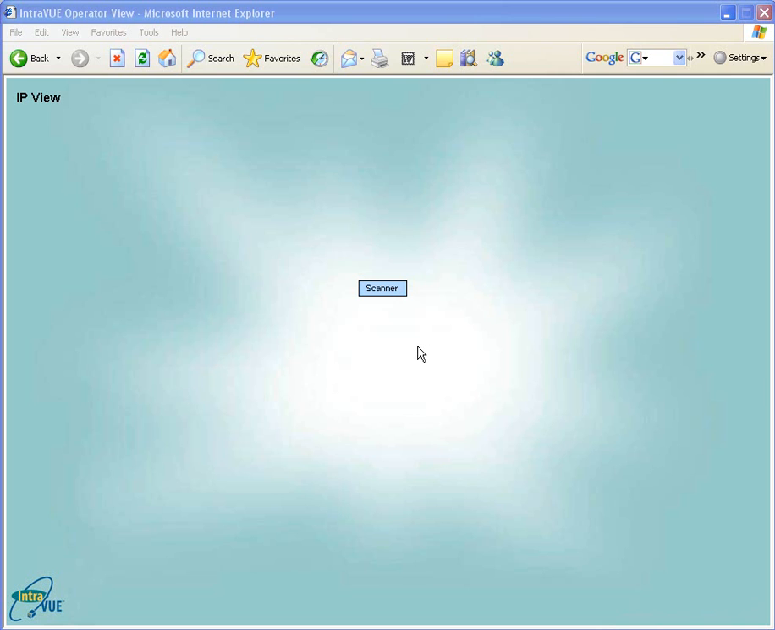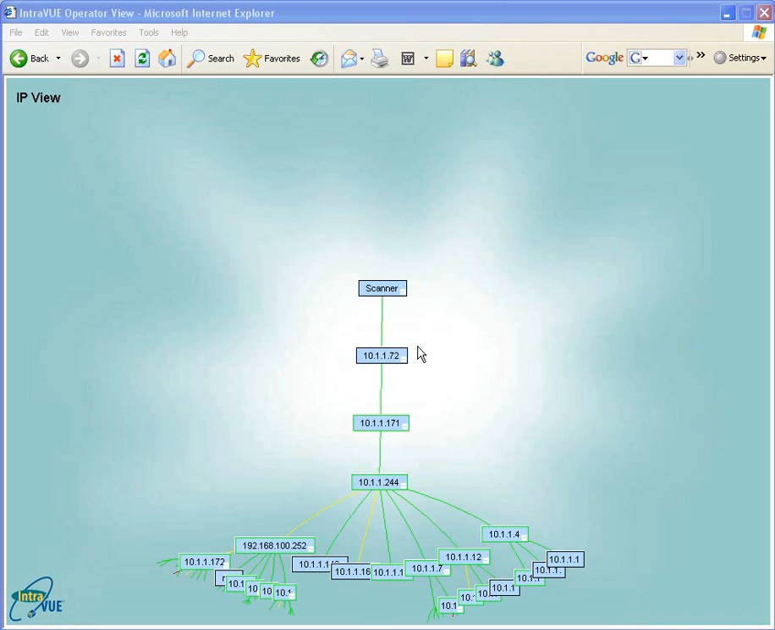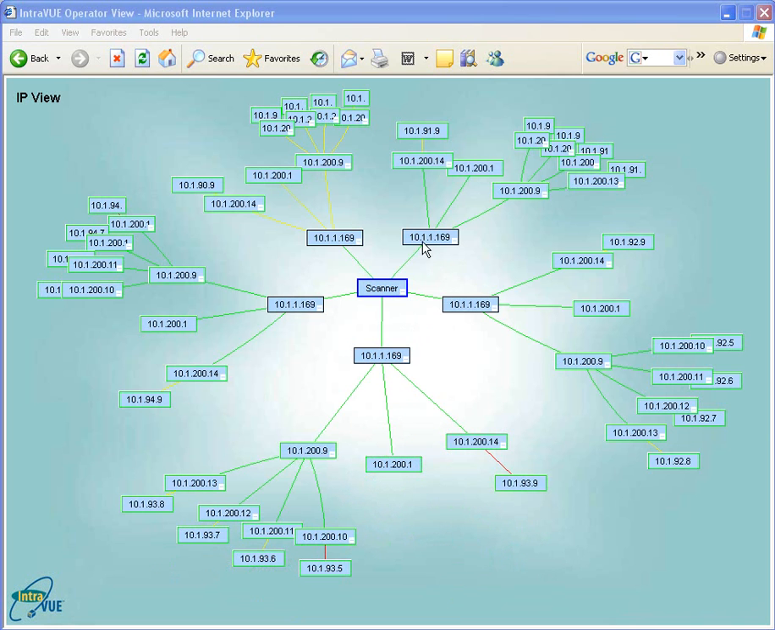When IntraVUE is first installed, there will only be one box representing the IntraVUE host computer named Scanner. When IntraVUE has been configured with one IntraVUE network and devices have been discovered, you may see a display like this. When you have defined more than one IntraVUE network, each IntraVUE network will radiate out from the central scanner with a line leading to the top parent of each one of those networks. In this case, we have 5 IntraVUE networks defined.